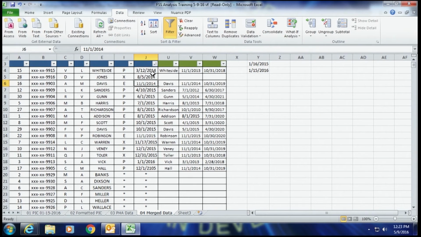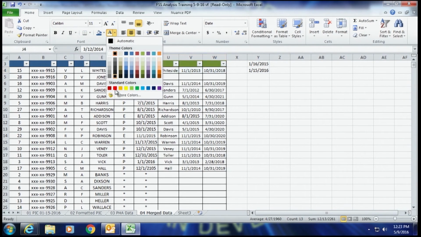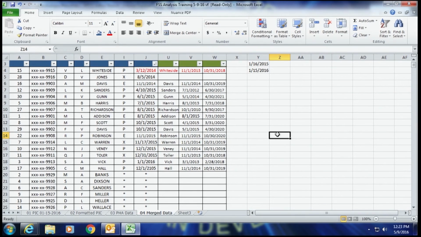So with just a couple of easy clicks now, you can say, well, I have an issue here, and I'll go ahead and just make those red. And so again, the last progress report was 3/12/2014. I should have something now between this date range because HUD's requirement is at least an annual FSS addendum. And that's the same issue here with Davis.